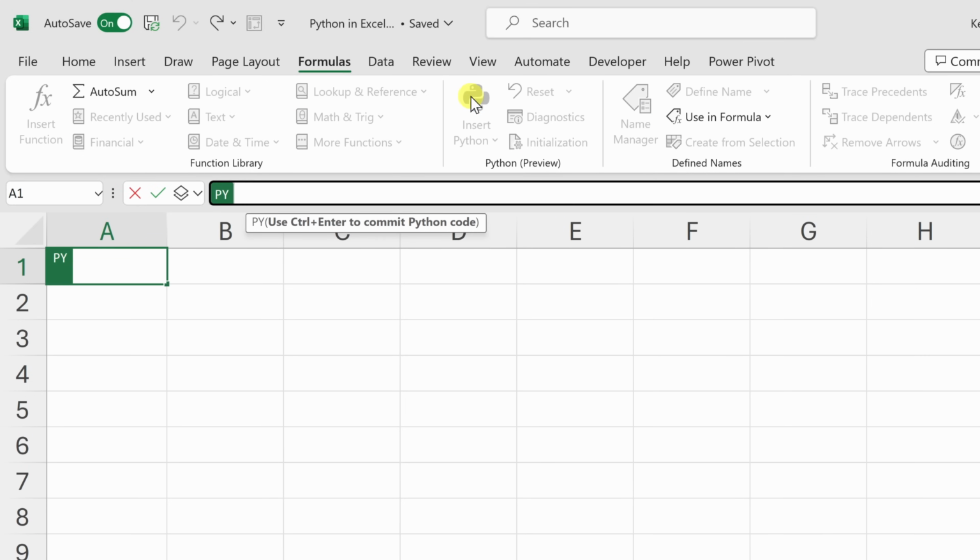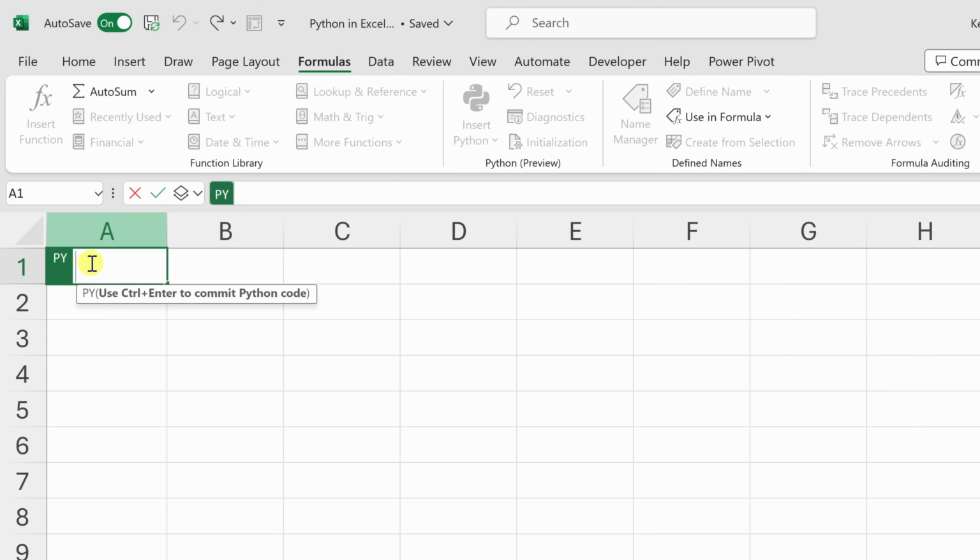I'll click on this icon, and you'll notice that a few different things have changed on the screen. Within the formula bar, we now see this py icon. This indicates that we can enter Python code here. Also, if we look down at cell A1, you'll also see the py. You can also enter the code directly into cell A1. With Excel, there are many different ways that you can insert Python code.